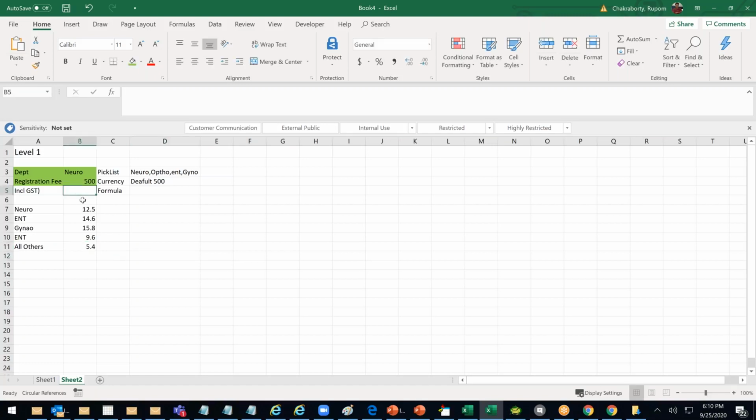This GST has to be calculated depending on the department. If I select neuro, 500 plus 12.5%. If I select from here in the pick list, if I select ortho, I should get 5.4. If I select gyno, then here it should be calculated how much? What is the gyno? 15.6. 15.6 divided by 100 into this. I want gynecology to be calculated like this, plus this. Total fee, total is 579.